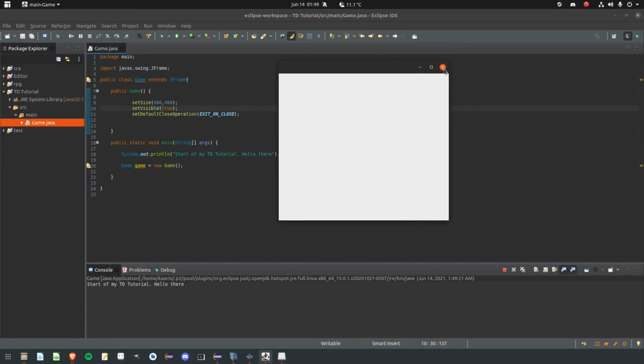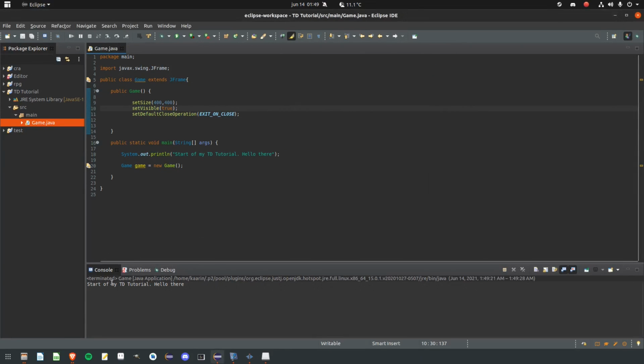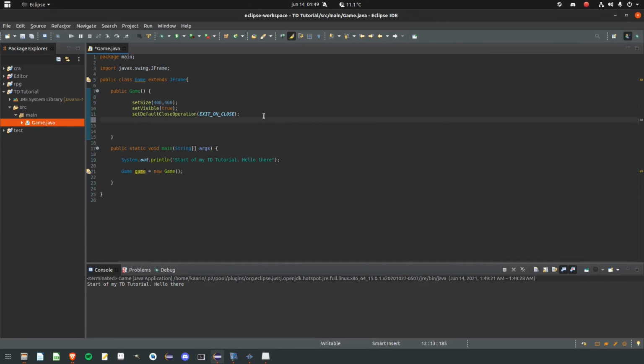When we close it now, it should be terminated. Terminated, perfect. And the last line is just for preference, but we're gonna need it later. And that is the default starting position of the window.